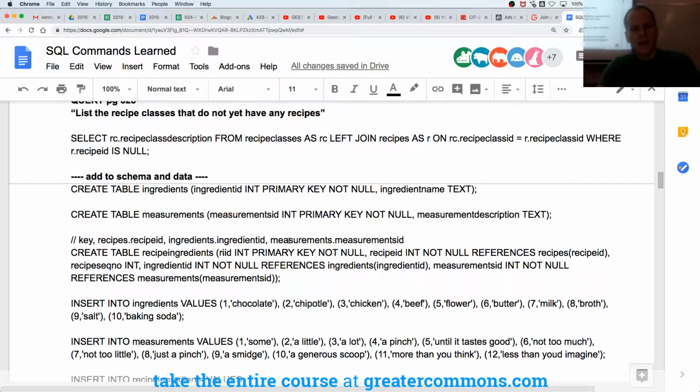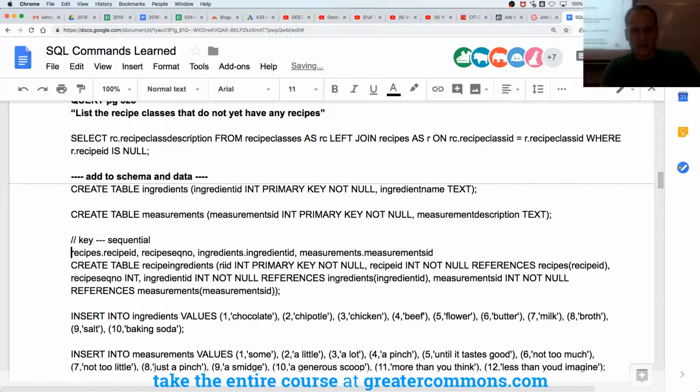What? Well, I think we only have 4 here. But why 5? 1, 2. Oh, I'm missing one here. And then recipe sequence number. Recipe sequence number. So recipe sequence number is right after recipes. It's right there. Recipe sequence number. And so this one is going to be sequential.